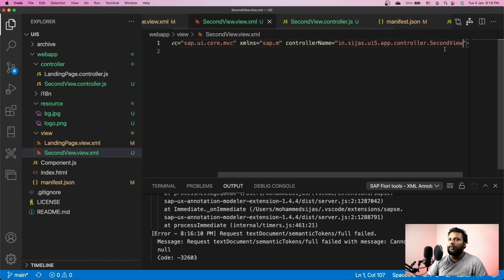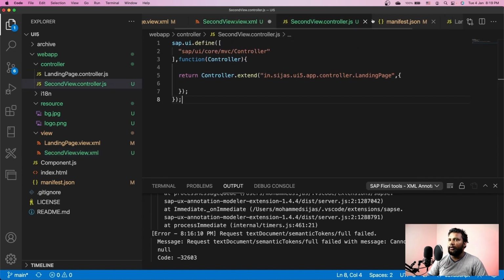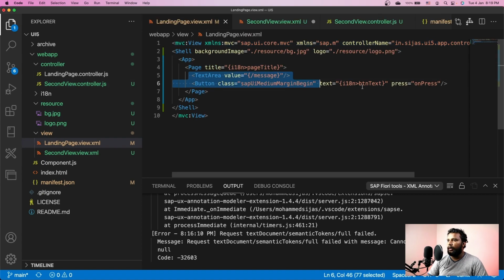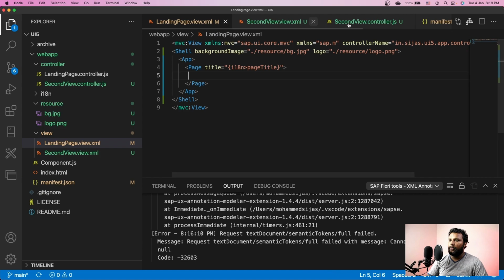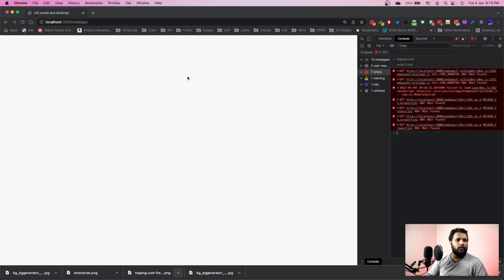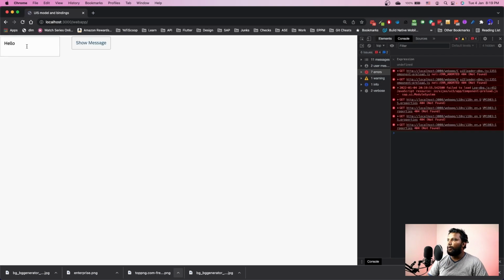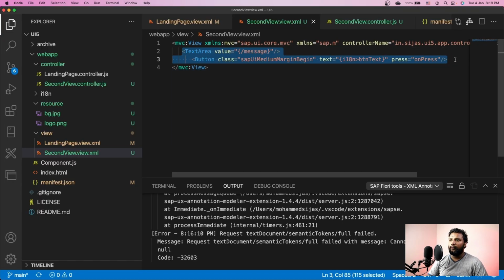So let me get something inside it. I'll get a panel. I'll copy the content from the first view. I'll get both of this, cut from here, and I'll put it in the second view. And let me go and refresh. I have my hello and show message over here. So since we know that it's working now, all we need to do is change the logic for this.